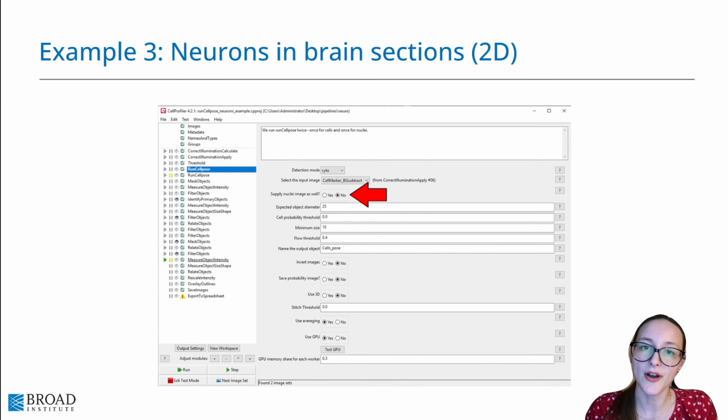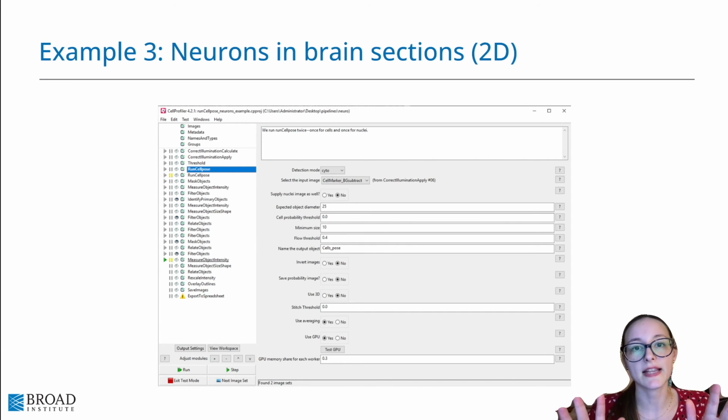In this case, we are not supplying the nuclei image as well. The reason for this is that it would actually improve the cell segmentation, but because there are so many nuclei in the image that are not our cells of interest, we would have to perform additional filtering afterwards to get rid of all those nuclei, because they would be carried forward as cells if we included them as a nuclei image.